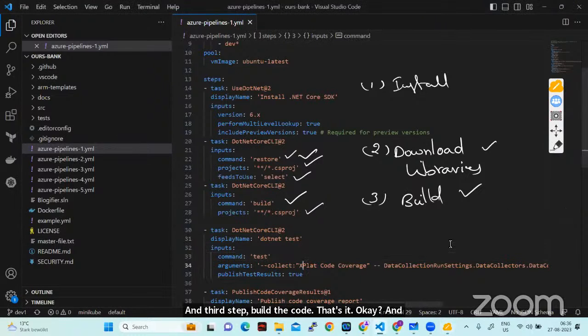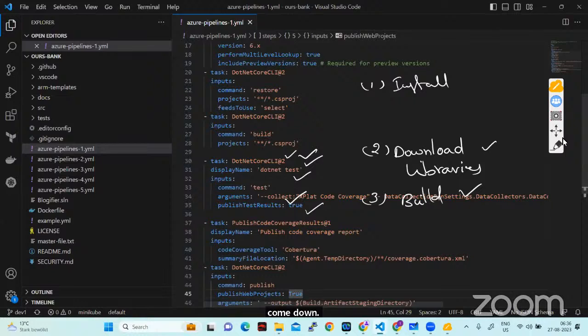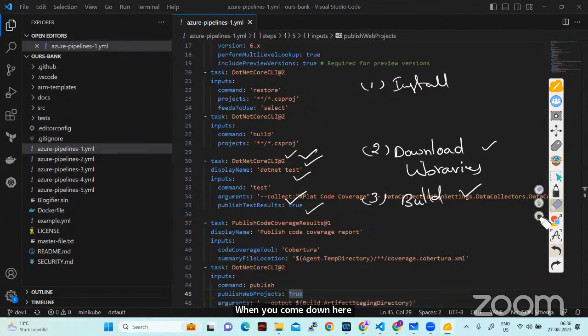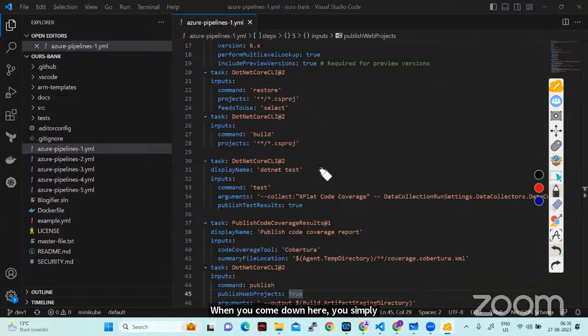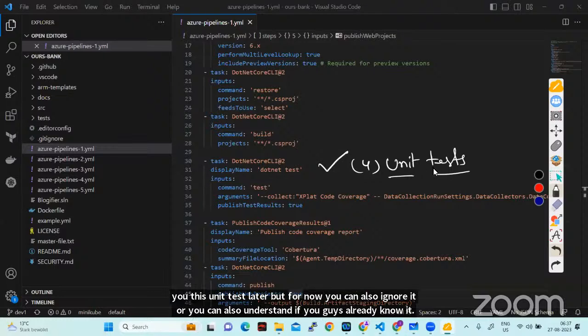Okay, and come down. When you come down here, you simply have .NET test. This is a task which you can use for running the unit tests. So this is the fourth step, basically called unit test. I will explain this unit test later. But for now, you can ignore it, or you can also understand it if you already know it. So this is what we are doing as the fourth step here.